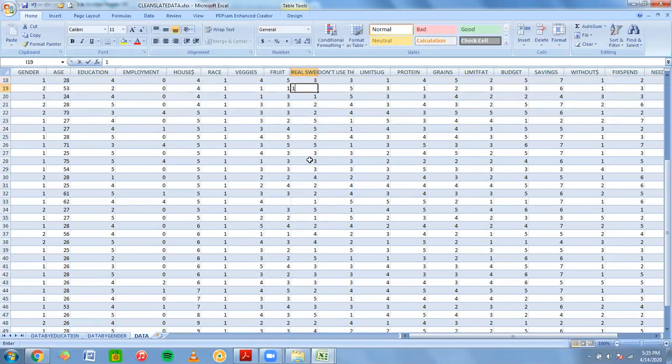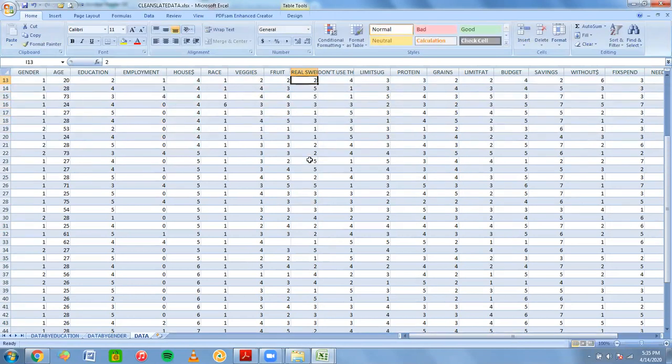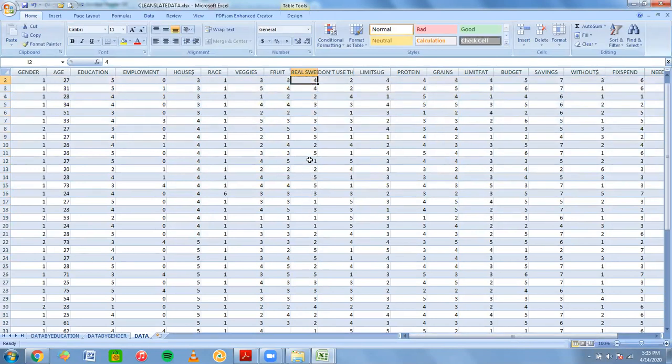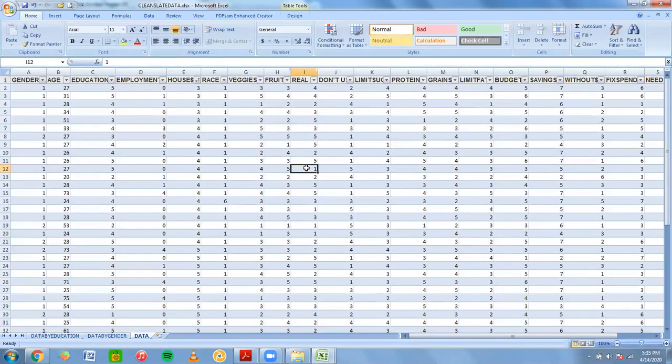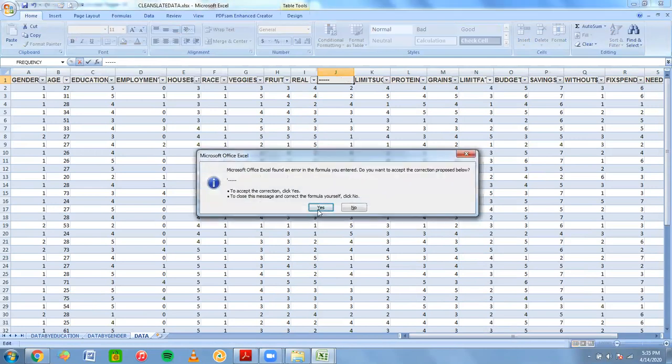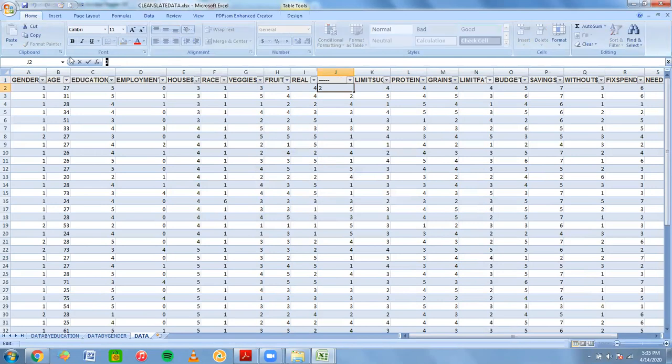5s become a 1. 5s become a 1. 5s become a 1. Okay. So I have just successfully inversely coded my sweets variable. I'm just going to change this actually to like a symbol that I'm going to ignore. Oh, I can't do that. Don't use. Okay. And I'm going to change this to just sweets.